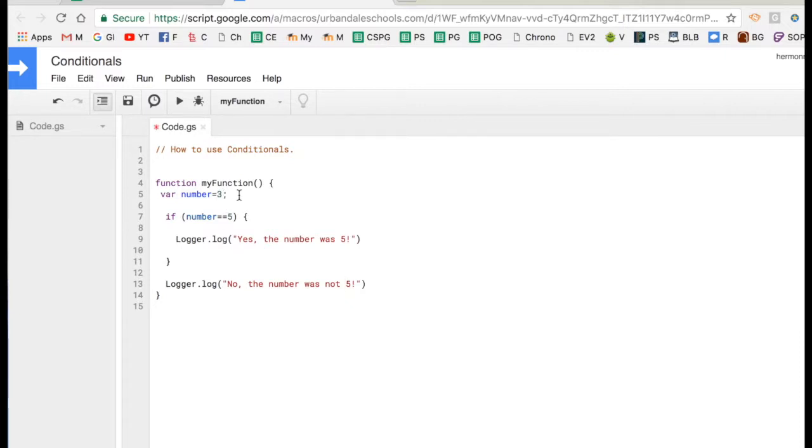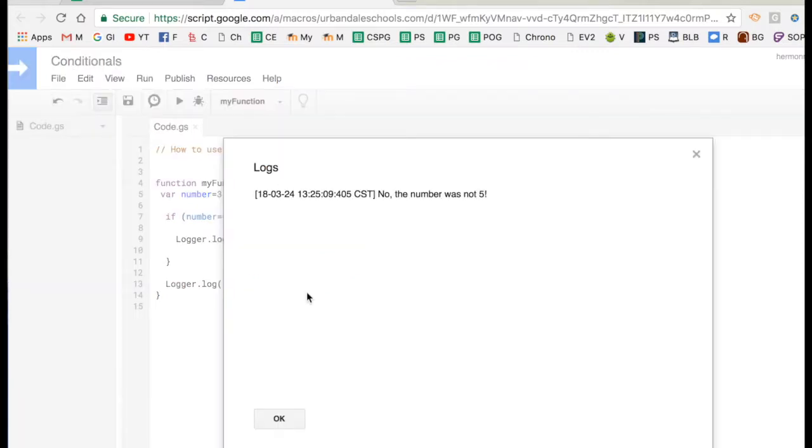Okay, so now what should it print? Well, it says if number equals 5, then print this. Well, it doesn't equal 5, so it's not going to print. It's going to actually skip this code. And then it'll go on, and of course it'll print this code down here. So if we run that and we do our log, all it says is no, the number was not 5.